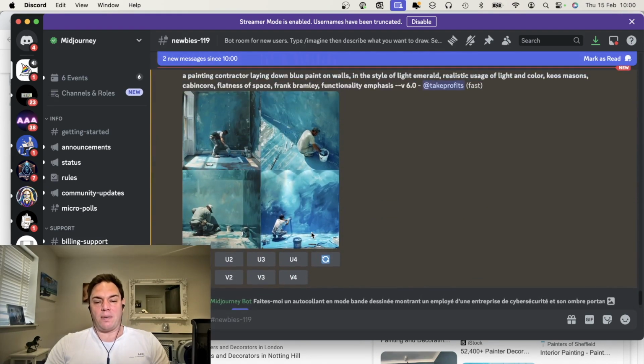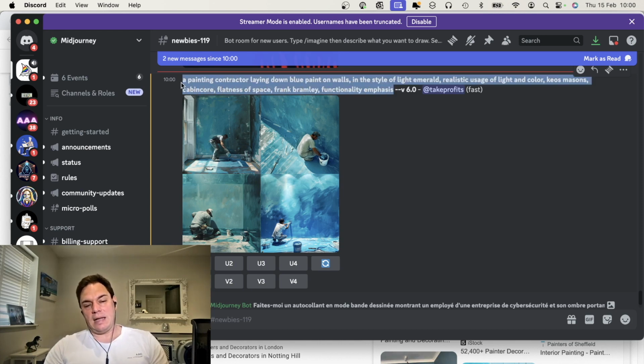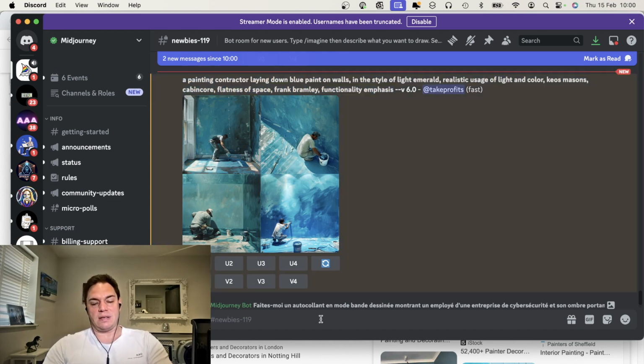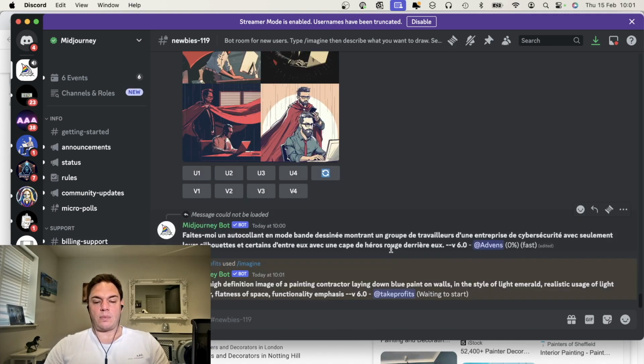Right, so now, wow, they're not right. In learning how to prompt, this has not done what I wanted it to do, but what we want is a photo, high definition image of a painting contractor, and so on. I'm not sure who Frank Bramley is. He's probably an artist. And I don't think we want these bits. Let's just take these out and see what it comes up with.